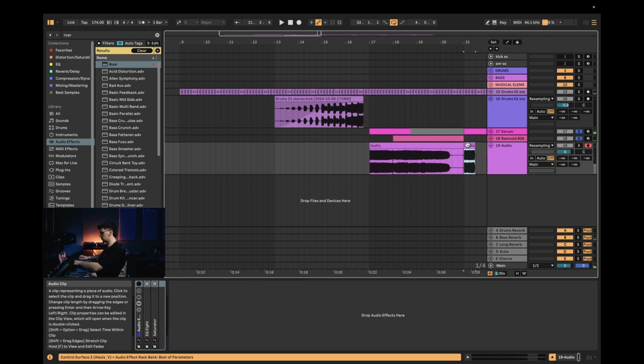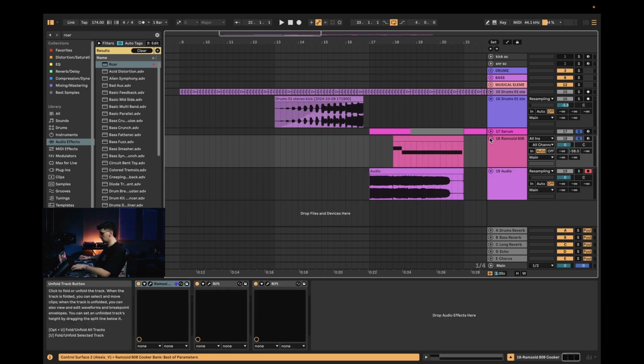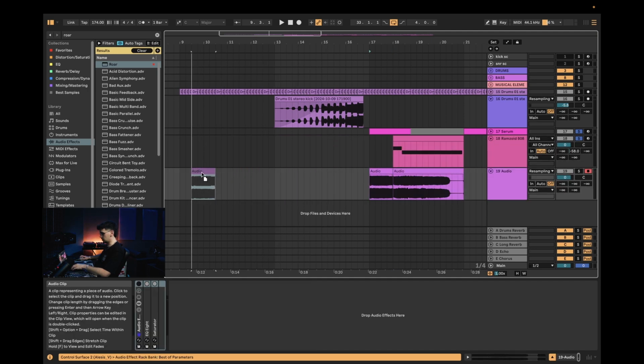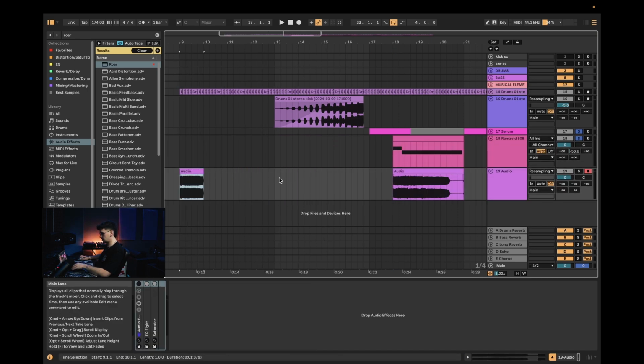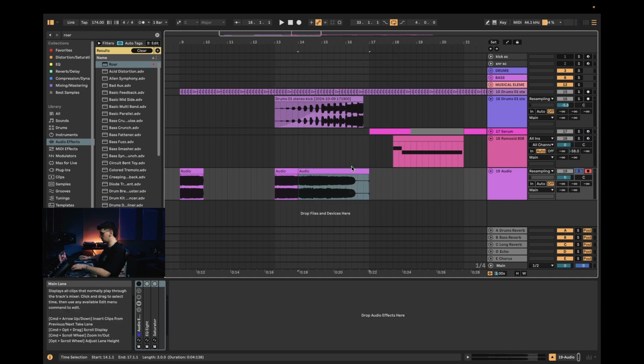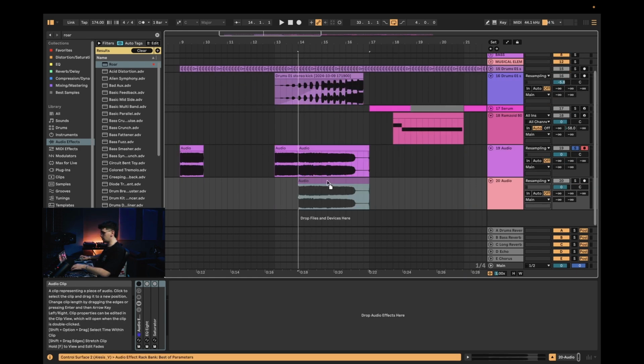Perfect. Now let's see. This is the first bass, second bass, and then we can have this one. And I'm going to create another track here for this second one.